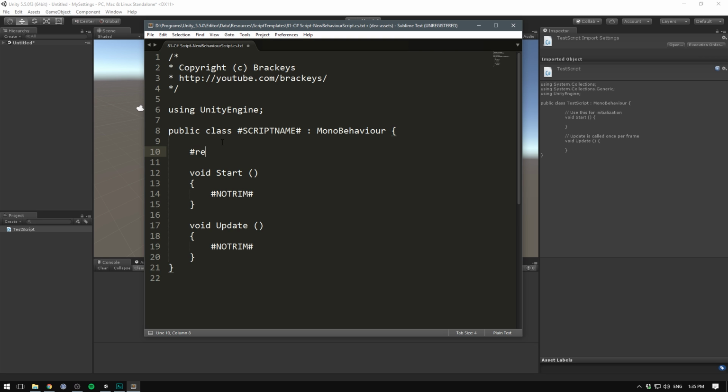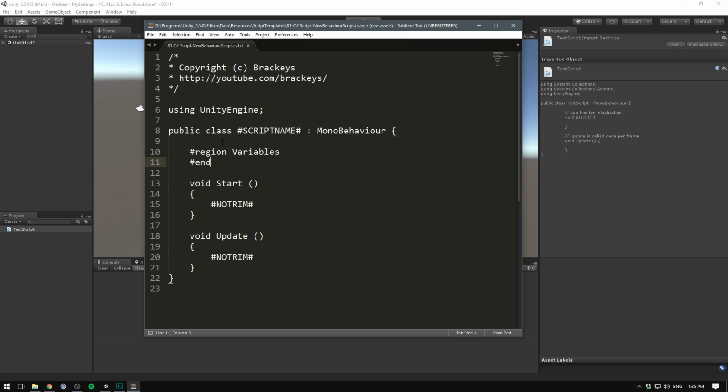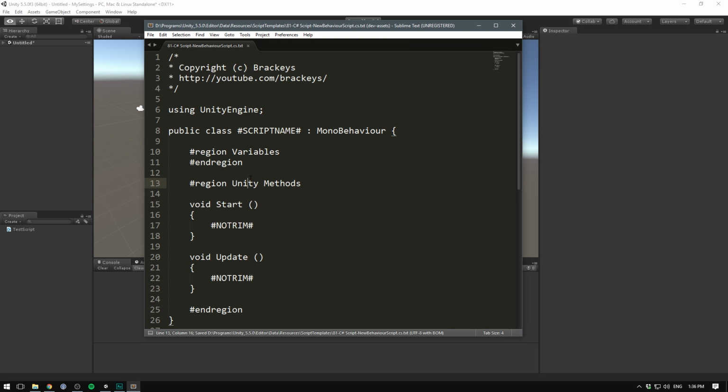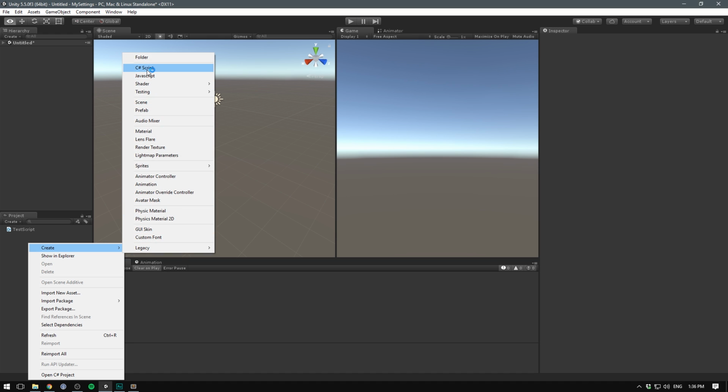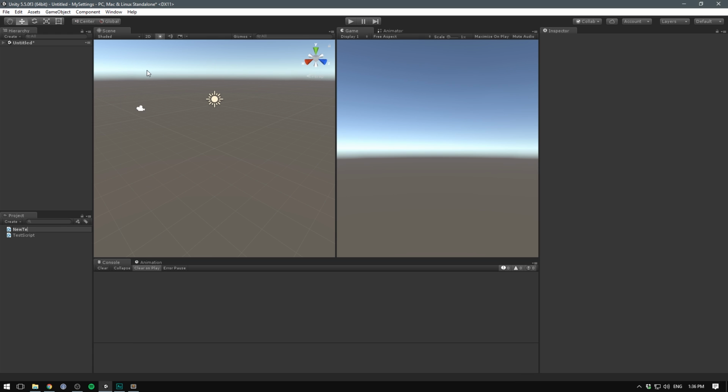We could, for example, say region and then something like variables or public fields and then end region, and do one here for Unity callbacks as well. So we can do region, Unity methods, and down here we'll say end region. So if we now save this and head back into Unity, we can create a new test script. So let's go here, C# script, new test script.